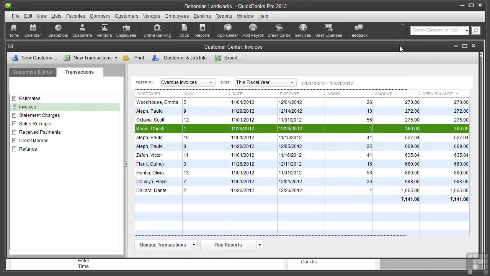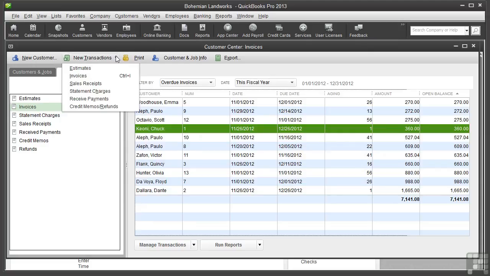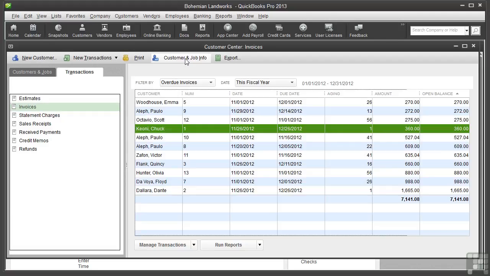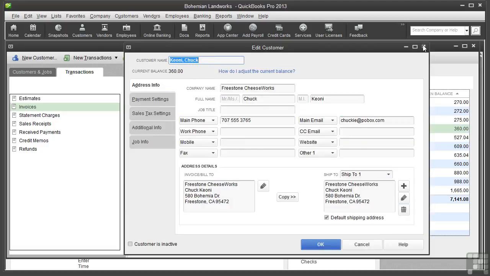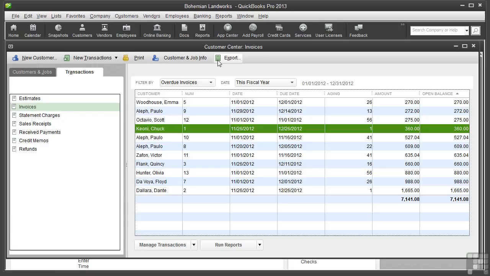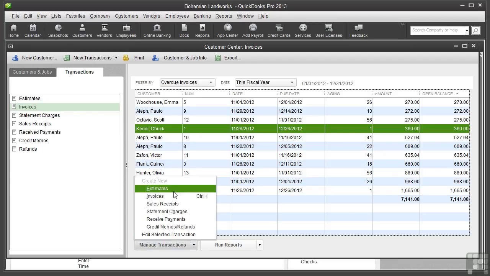And while we're on the Transaction tab, let me explain what these icons up here do. You can add a new customer, you can add a new transaction, you can print the list of transactions. Clicking Customer and Job Info will show the customer record for the currently highlighted customer. Go ahead and close this. And export, you can export the transactions to Excel. The Manage Transactions menu also lets you create new transactions, and you can also edit. So I could edit the selected transaction.